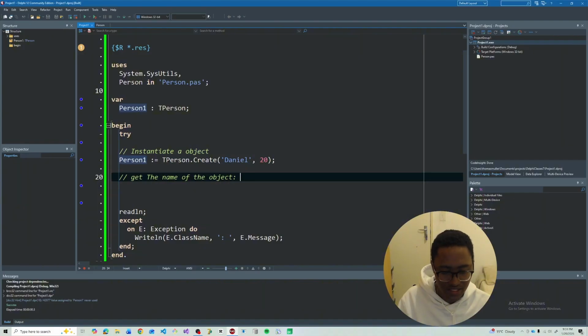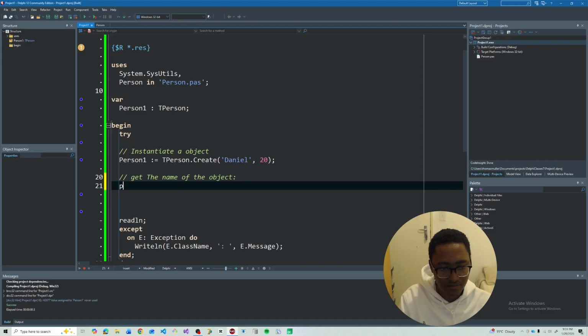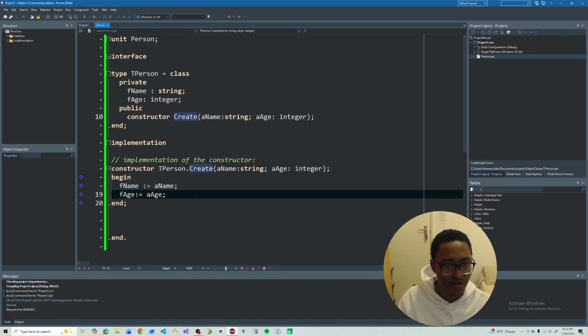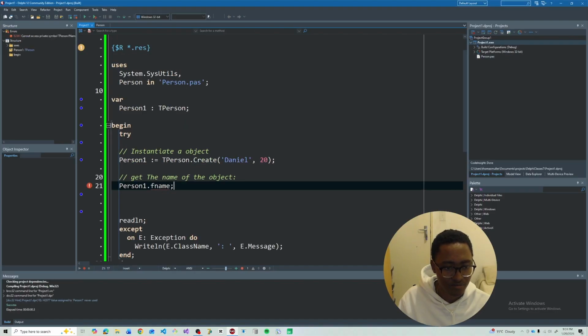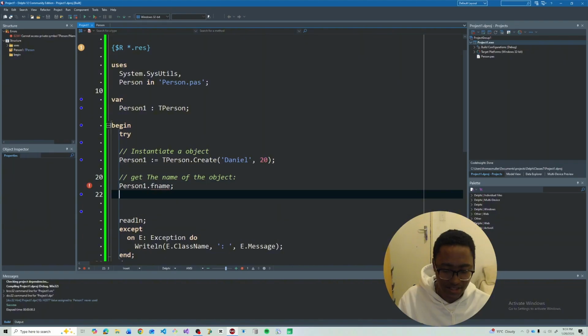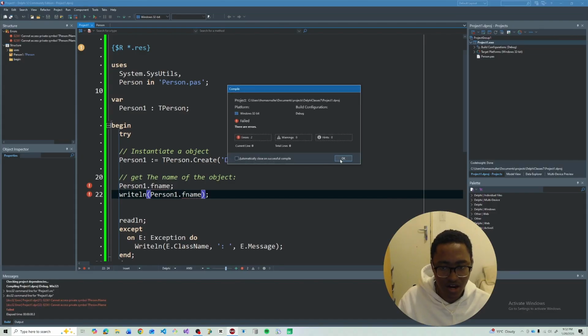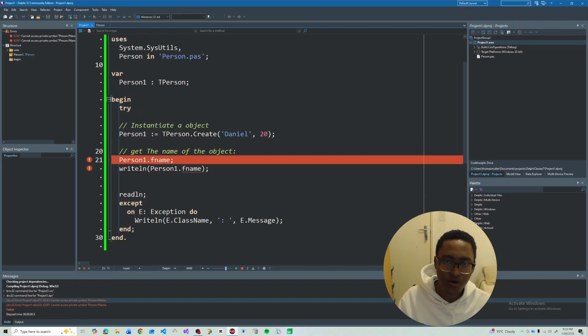How we're going to do that is we're going to say person1 dot name, right? Or is it f name? It's f name because we set it to f name back in this class. Remember, we said f name. So let's say person1 dot f name. If we write that as a writeline, person1 dot f name, and I run this, we're going to get a lot of errors. I wrote this intentionally so that we can get these errors, because I want to demonstrate something.